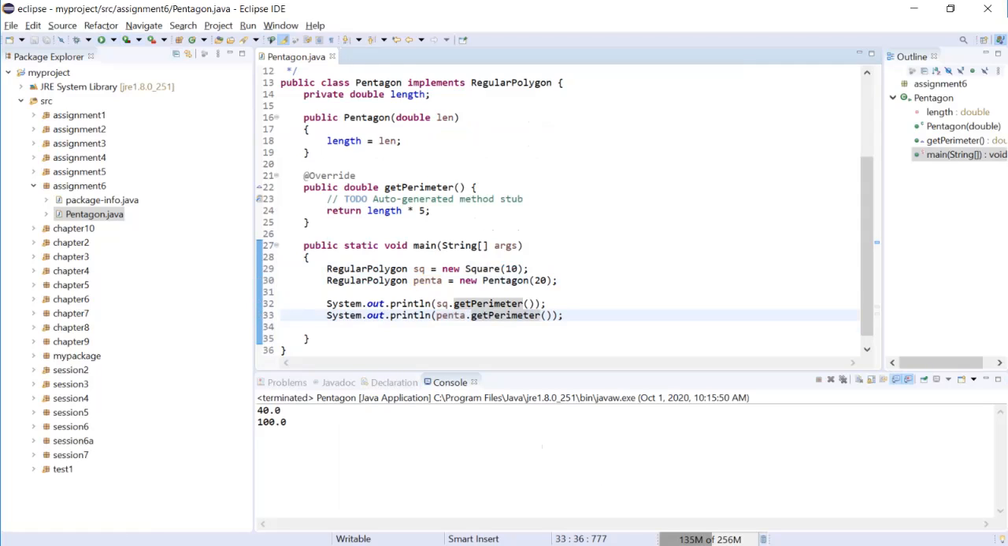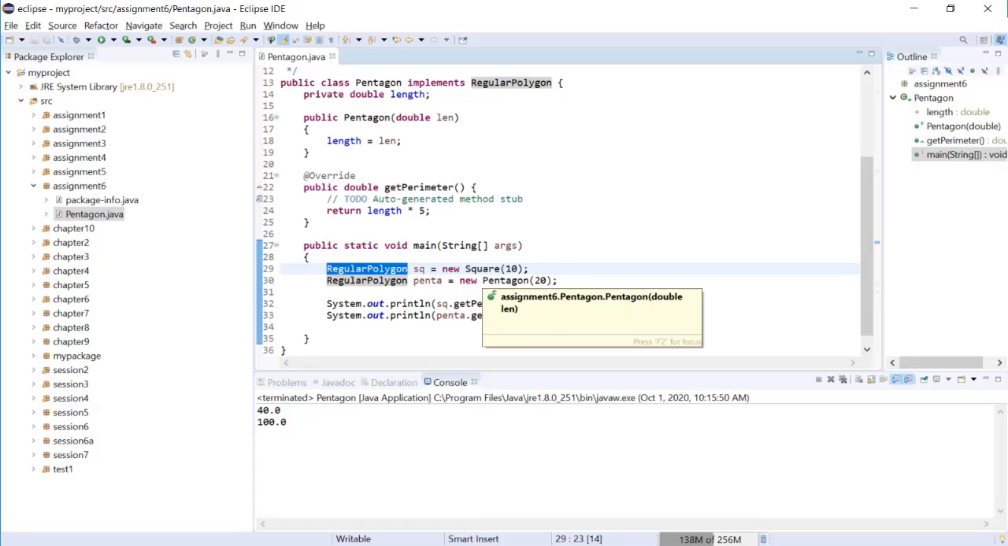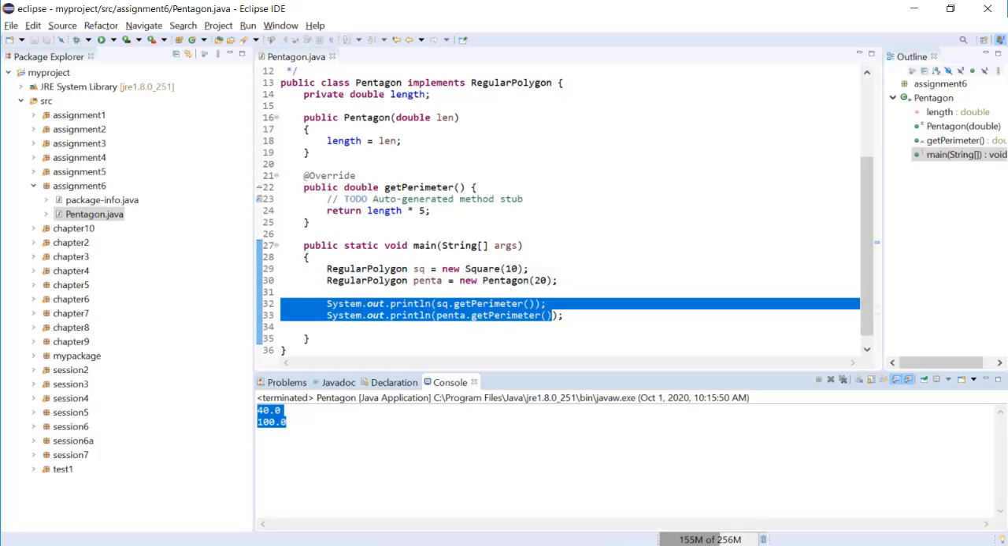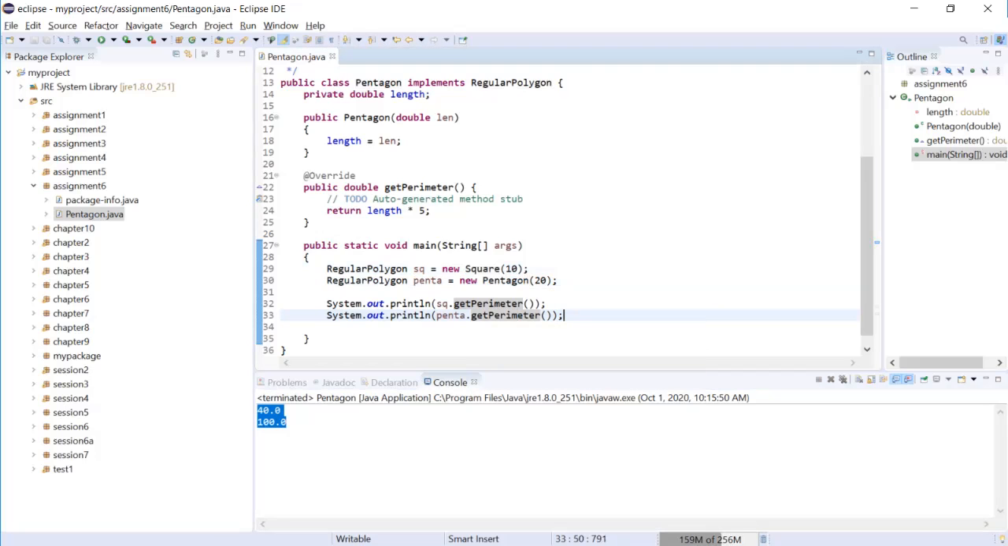And you can see that the RegularPolygon interface does not provide any implementation of how this getParameter should be done, right? However, the Java Virtual Machine is able to find the individual class, either a square or a pentagon, find its implementation of the getParameter method, and eventually get the result properly. This is polymorphism.